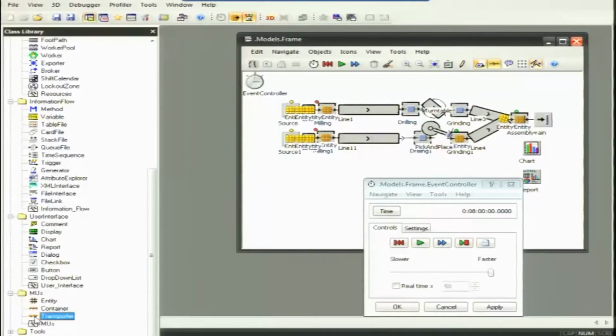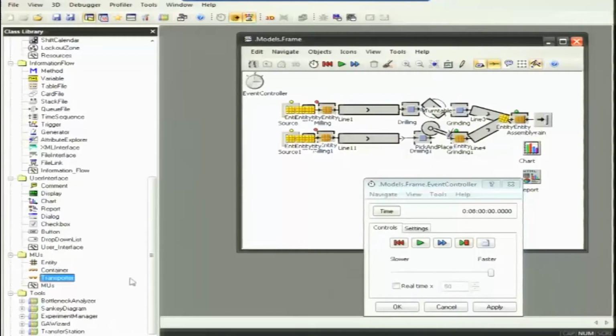Then there is the transporter, in place of a container. Sometimes the conveyor is fixed, but the transporter is a kind of small trolley which has some capacity. In this we can put the pieces and take them along. Then we have tools here.